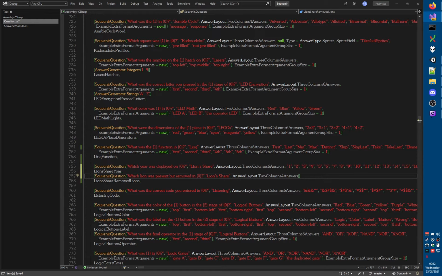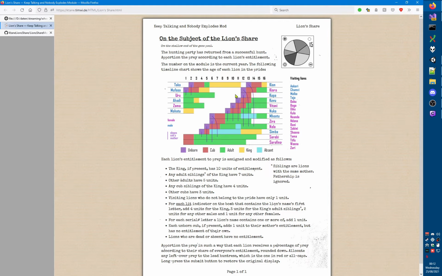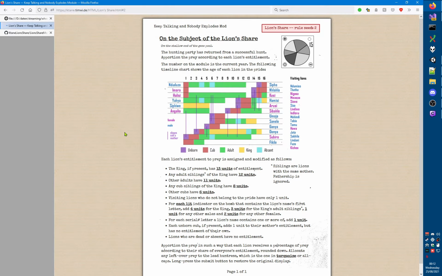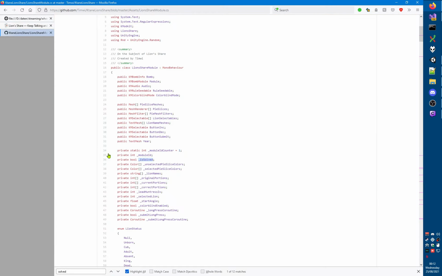All right, so the list of lion names actually depends on the rule seed, right? So right now, this is the list of lions, but if we look at a different rule seed, they have completely different names. So we're actually going to obtain, let's take a look at the module and see if it exposes the list of names.